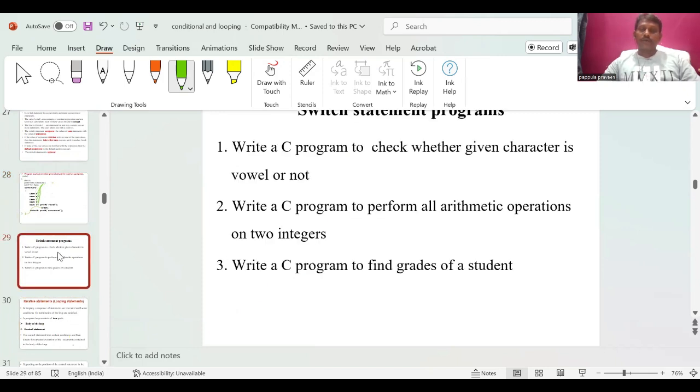Now how can you write the program? Write a C program to check whether the given character is a vowel or not. That is already completed. And now I want to take one example for the switch case. Wait a few seconds, I need to go to the practical session. Is it visible? Now I want to write the program for the switch case. You write like this, in the comment section.